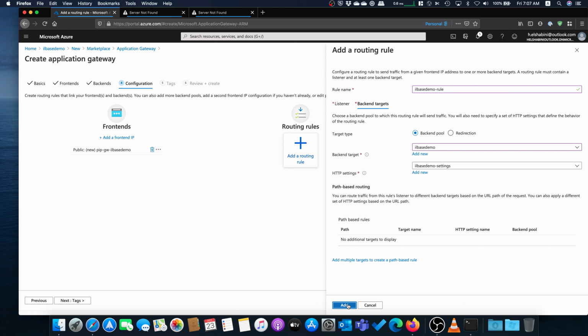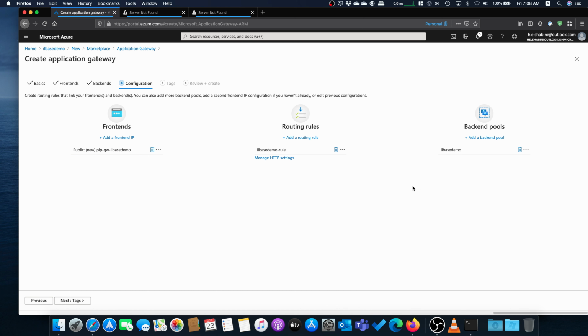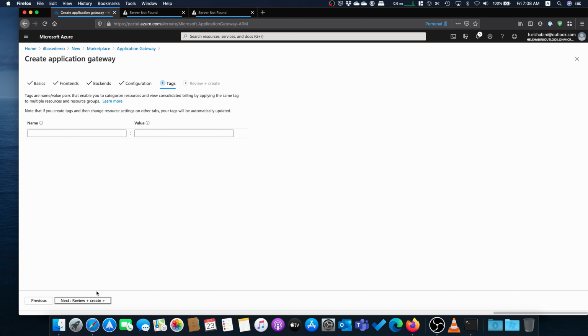That's going to work. You can also do path-based rules, which is, for example, if you do /customers, it goes to server 1, but if you do /orders, it goes to another server, and so on. I'm not going to do that. We don't have any of that right here. That is our configuration, and I'm going to create this.